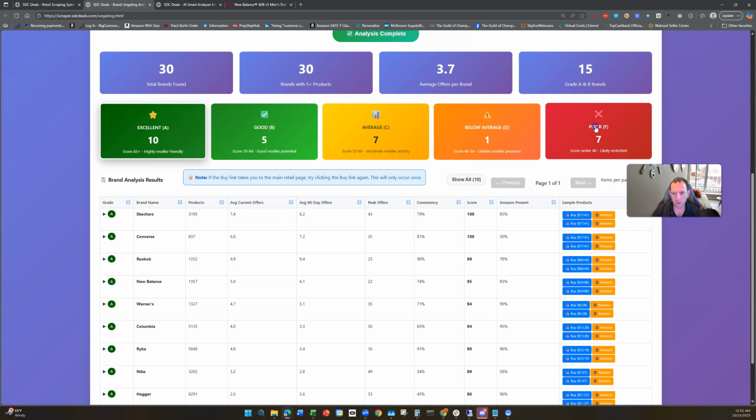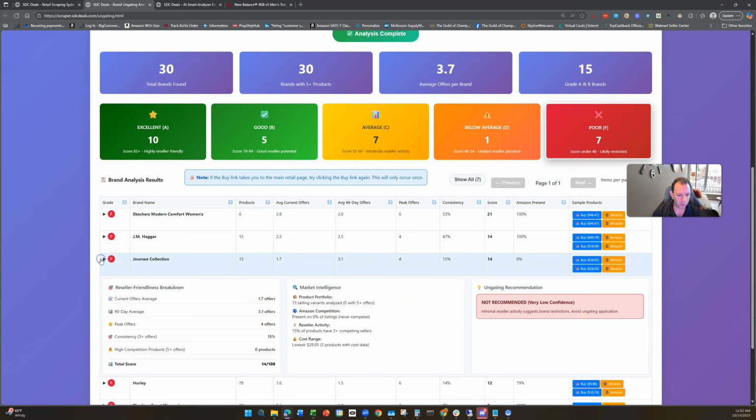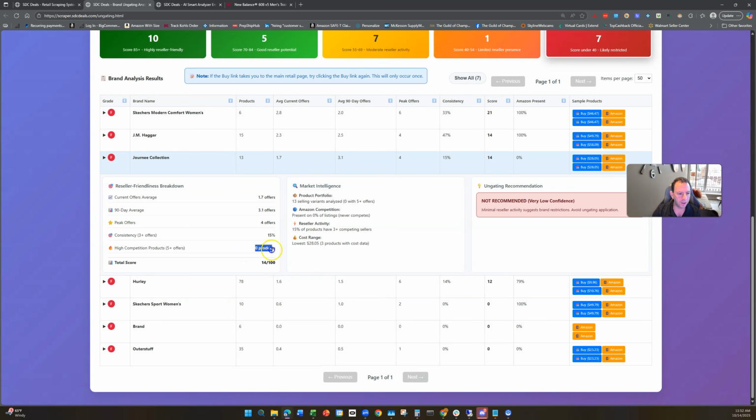So if you look at ones that are poor, like this one, I know that would come after you. There's no listings that have more than 5 offers, meaning that it's not reseller friendly. The peak is only 4 offers, and the average is only 1.7. It's usually only Amazon or only the brand or only a couple of other authorized sellers, and they would likely go after you. So even though it says not recommended, it doesn't mean you have to stay away, but you would definitely want to view it and make sure that they wouldn't come after you with IP complaints or trademark violations or things like that.